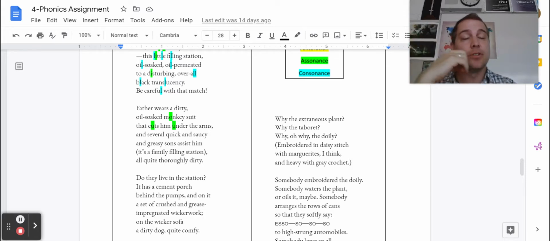Now you have to remember to use your ears. Don't use your eyes. Otherwise, if you were to look at this, you would never think that monkey, suit, and cuts make the same sound because they're different letters. English lies to you. Just because something is spelled some way doesn't mean that it is pronounced that way, okay?